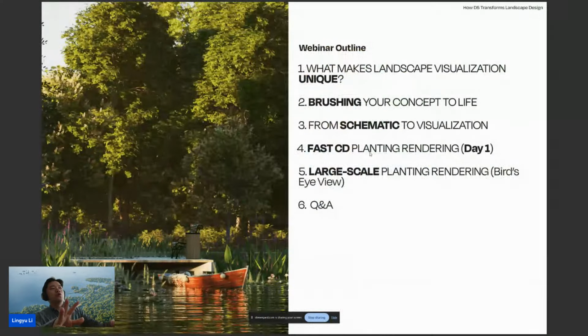The first part is what makes landscape visualization unique. In the second part, we can dive into our tutorial about how to transfer your design concept to final visualization by using brushing, how you can transfer your schematic design to render, and how to do a really fast construction drawing or design development painting rendering for a day one rendering. We'll talk about this later. The final one is how we can manage a large scale planting rendering, like a bird's eye view. And in the end, we're going to do some Q&A to answer your own questions.